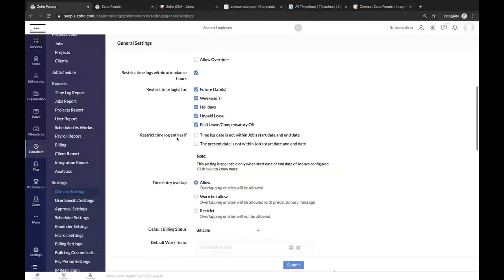Then we have restrict time log entries. You can see time log date is not within the job start date and end date. So in our use case, we have created a job with job start date May 6th and end date May 31st. So if I want to submit a time log, I would be able to submit only within this interval of time. After May 31st, I won't be able to submit it. So if you want to have a restriction, and force an employee to complete the job within the stipulated timeline, then you can enable this particular option.